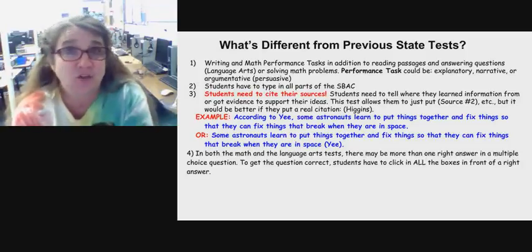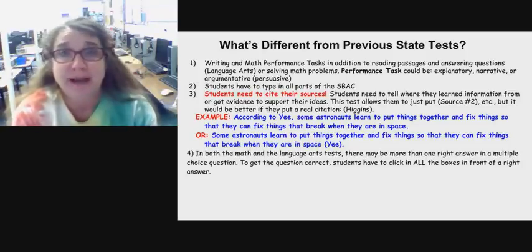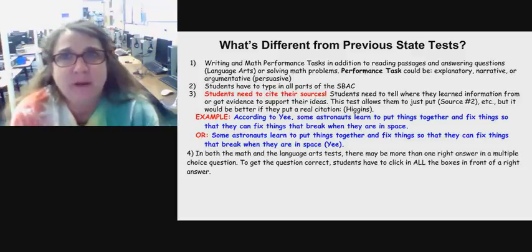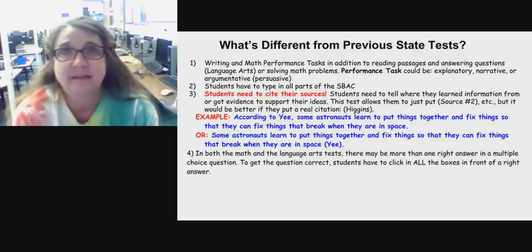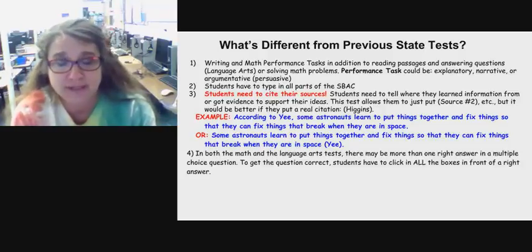Students need to cite their sources. In the writing performance task, they're going to read a couple of articles, and then they're going to write mini reports using those articles that they read, and it's necessary that they cite their sources.